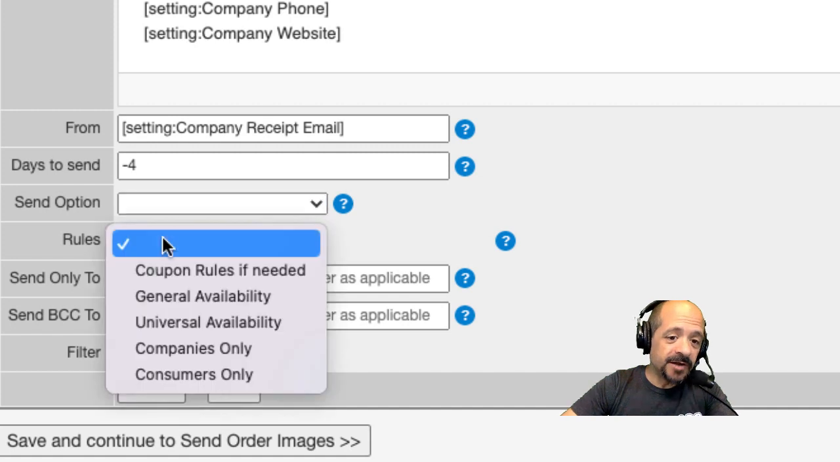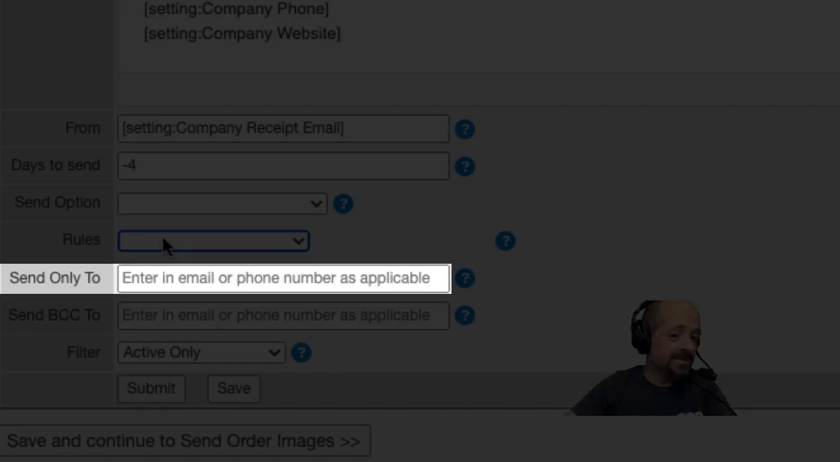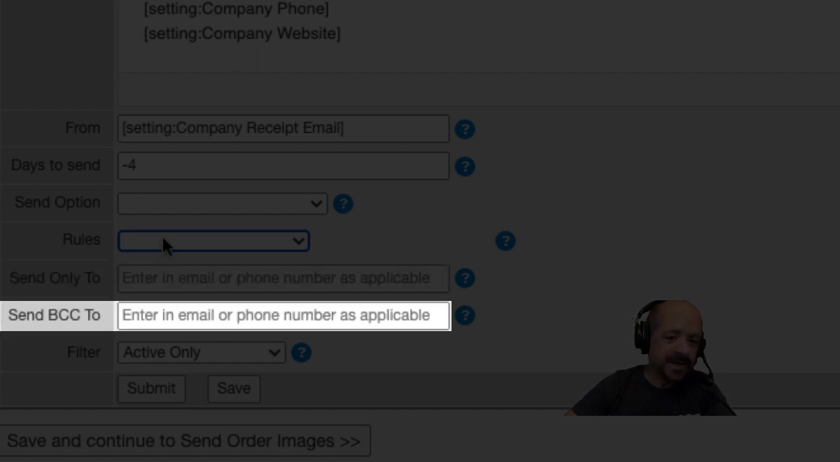Now you can attach availability rule sets to a message if you don't want it automatically going out to every active order. The send only to field allows you to have this message only send to certain email addresses. So if you have repeat customers and you only want this email going out to them, you can put their addresses in there. Send BCC to will send it as a BCC to you or whatever other email address you put in there. Just be careful with that one because most of these emails are kind of mundane and you don't want to clutter up your inbox with them. For the most part, there's no reason that you should receive most of these emails.